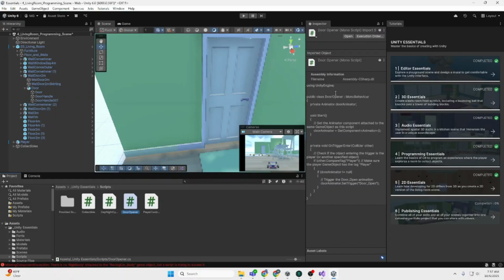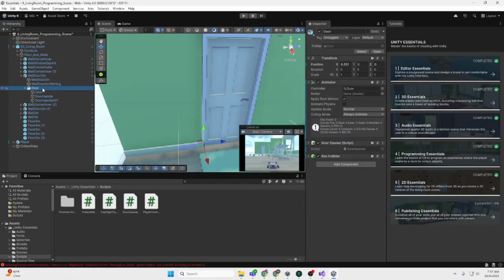The way it works is we create a variable called animator, and then it gets the animator component attached to it. So this thing right here controls your door.